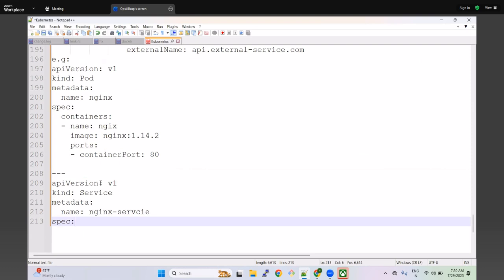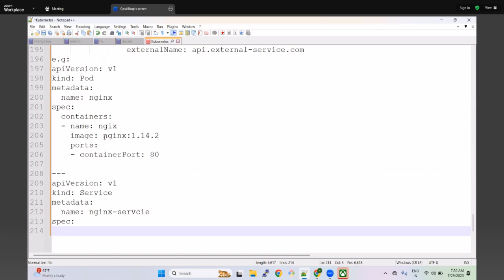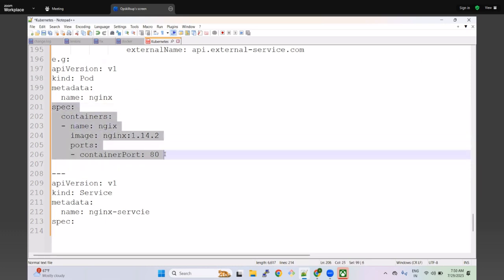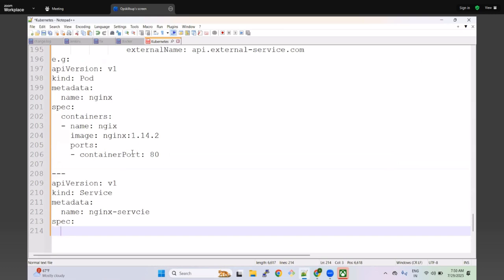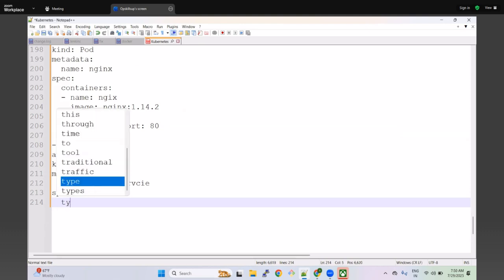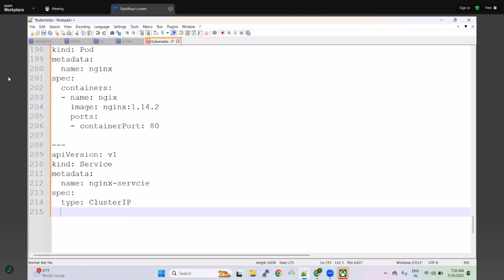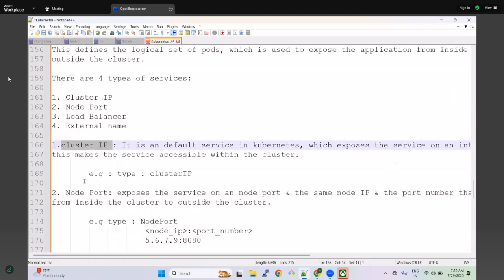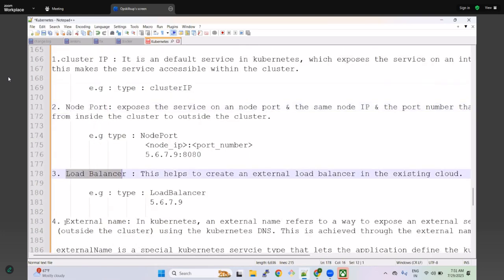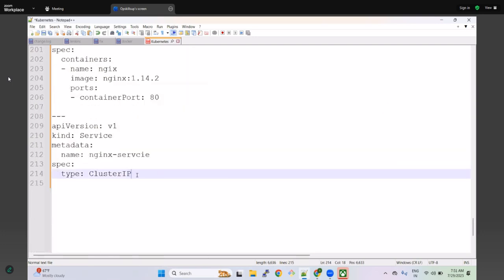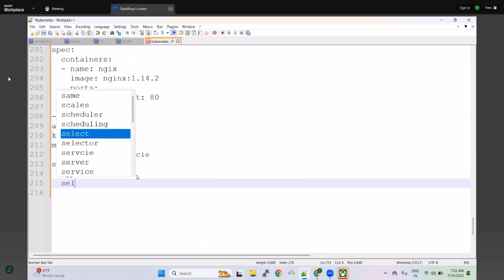Similarly under spec, what do we need to write under spec? See here under spec, in the pod configuration, you are defining your container name, then image name and the port number, correct? When you're writing a YAML for service under spec, you need to write type of what? Cluster IP. We use cluster IP as a type. Either you can use type as cluster IP, or node port, or load balancer, or external name. So here we're going to write service type as cluster IP, and here we have to define selector.